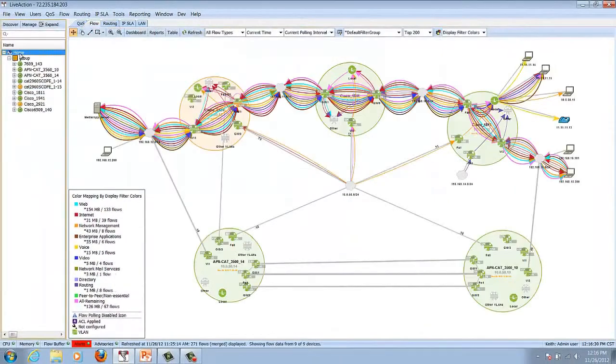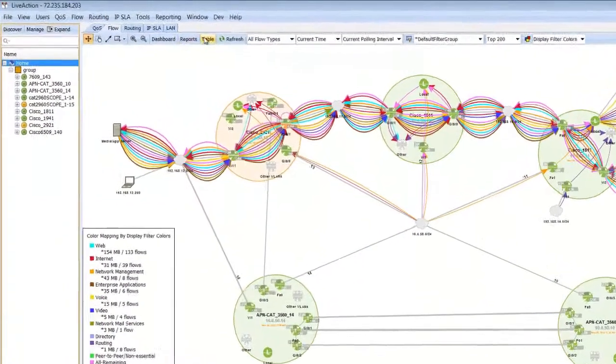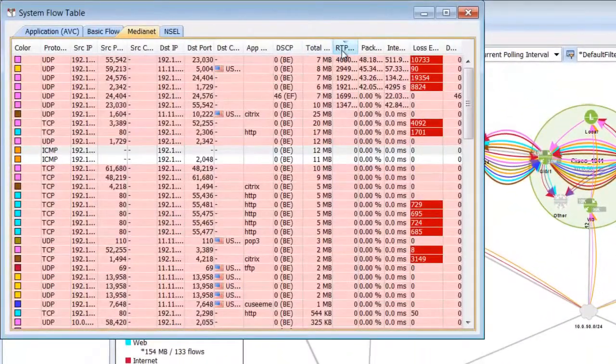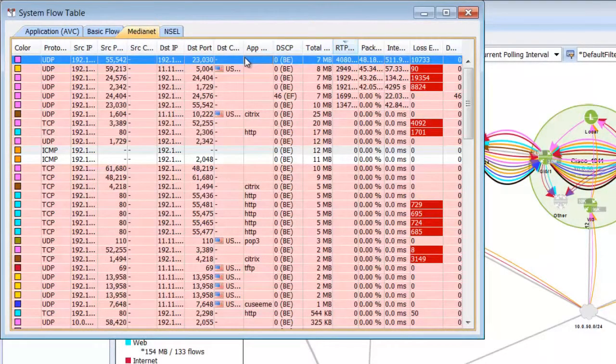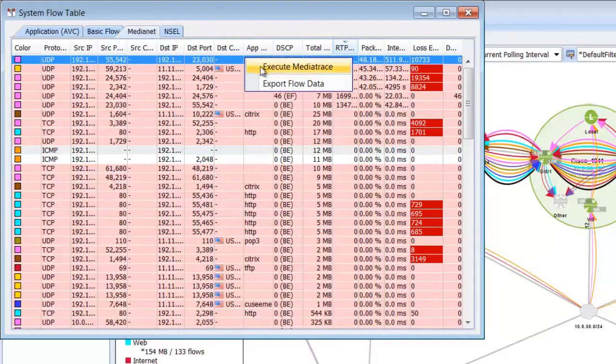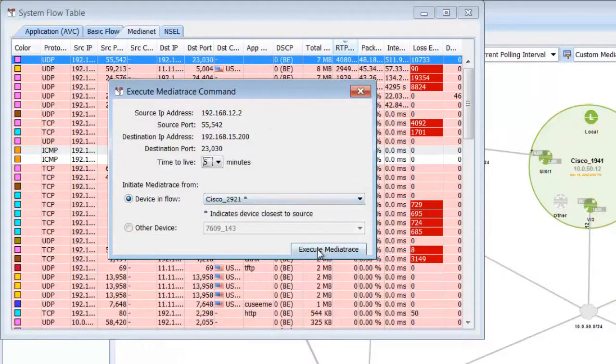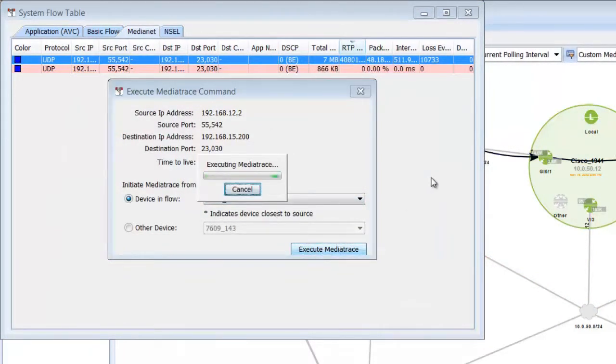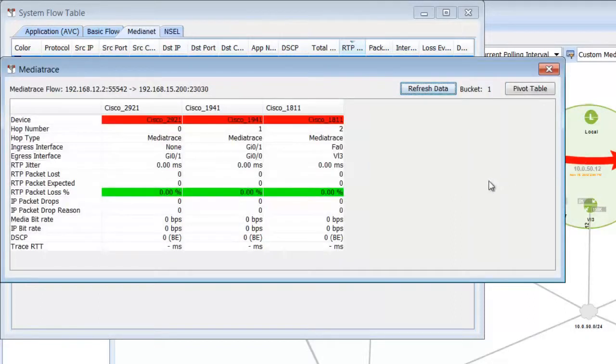So I'll go to the home view and click on the table view and show all the flows, and we can go up and pick that one actual flow for video going through the network and execute MediaTrace. MediaTrace is a new functionality built into the IOS that allows the routers to single out a single video or voice call through the network and then bring back performance metrics for that call or video. So we're actually setting up MediaTrace now in the background using our technology, making it very easy.